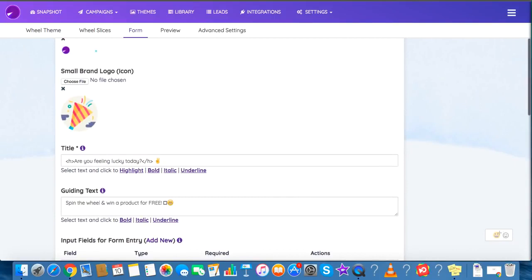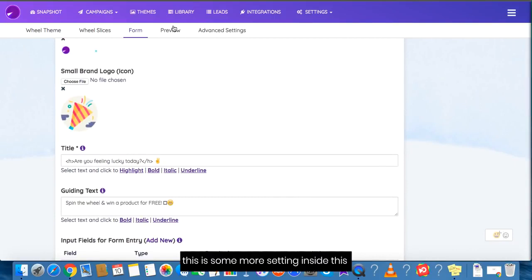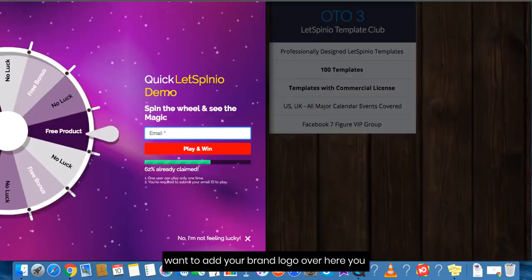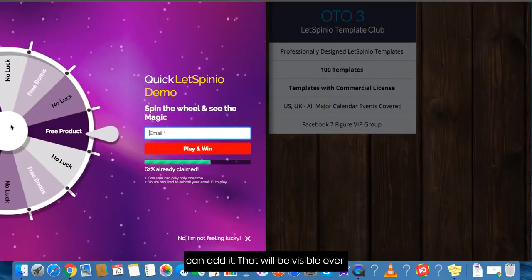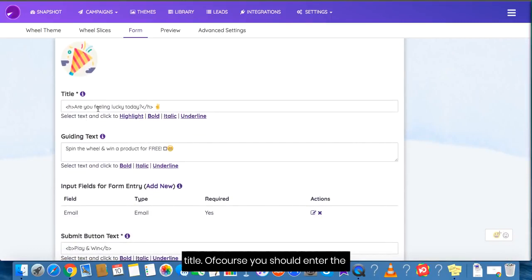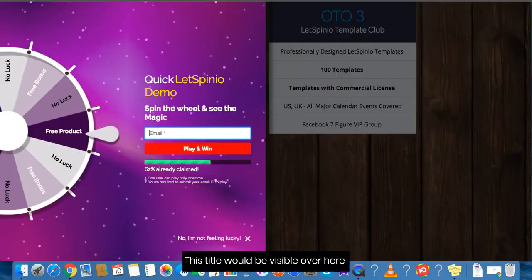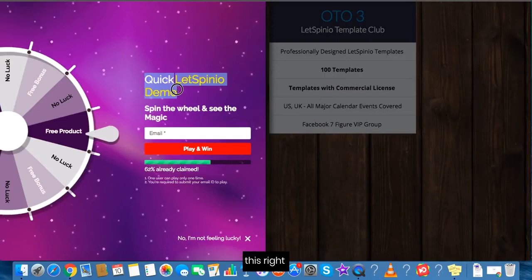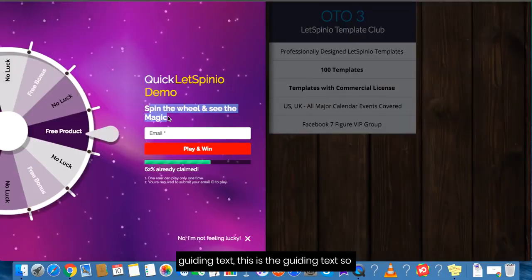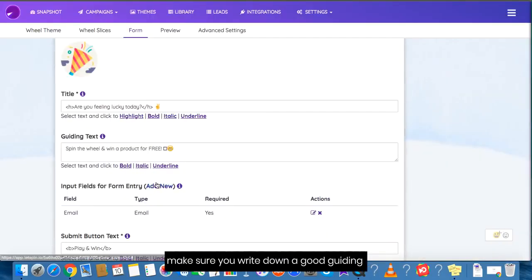Alright, so this is some more settings inside this LetSpinio campaign. If you want to add your brand logo, you can add it, and that will be visible over here. Now if you want to add the title, of course you should enter the title. So this is, are you feeling lucky today? This title would be visible over here. Now the guiding text, this is the guiding text. So make sure you write down a good guiding text.